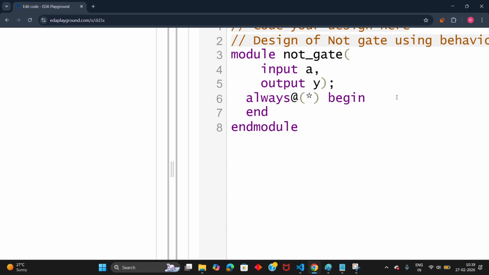Now in this always block, we can simply write y equal to bitwise not operator a. You can just give it like that, there is no issue. You shouldn't use assign over here, which we used in the data flow model. Why? Because that's the data flow model. This is the behavioral model. Whenever there is a change in input, the always block will be executed.